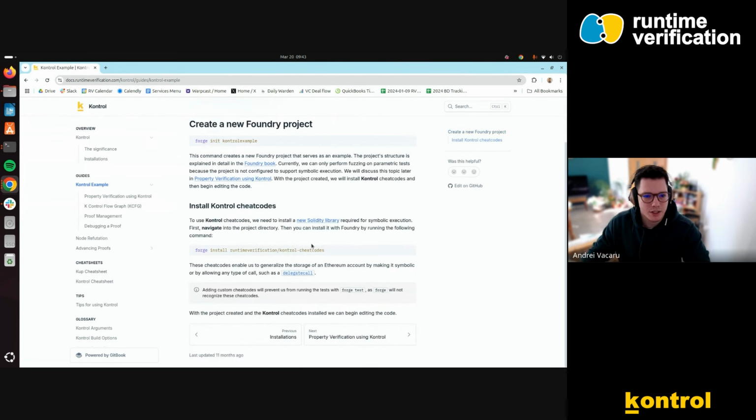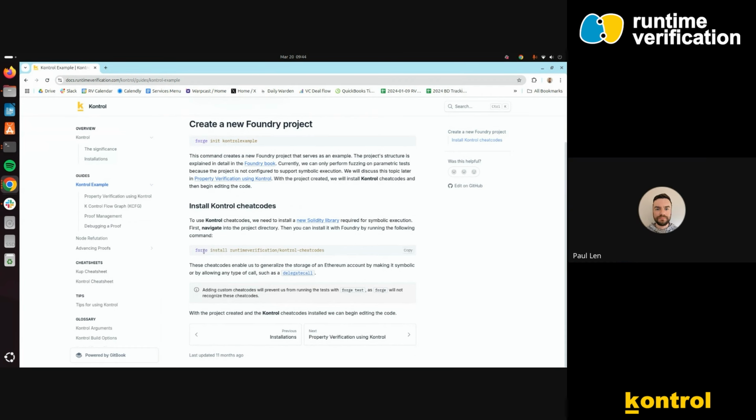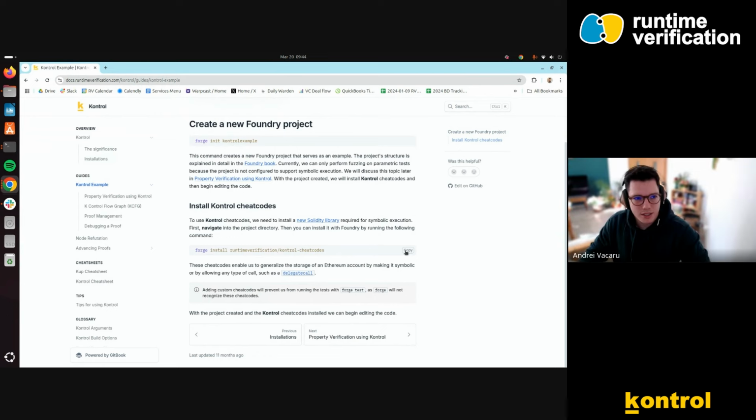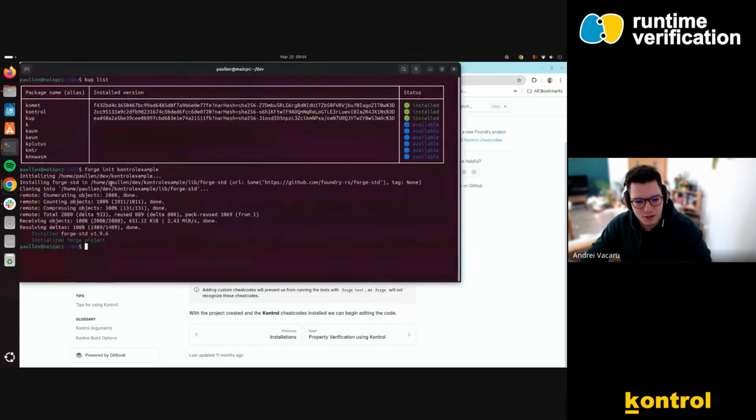and it will automatically add all the dependencies required. So if you notice in the current documentation, the first step is to run forge init, and then you have to run forge install to add this library. But instead, if you choose to run kontrol init and the name of the project, then these two steps are automatically done underneath. Okay, so do I still have to do forge install and install the cheat codes? Currently, yes, because you've run forge init first.